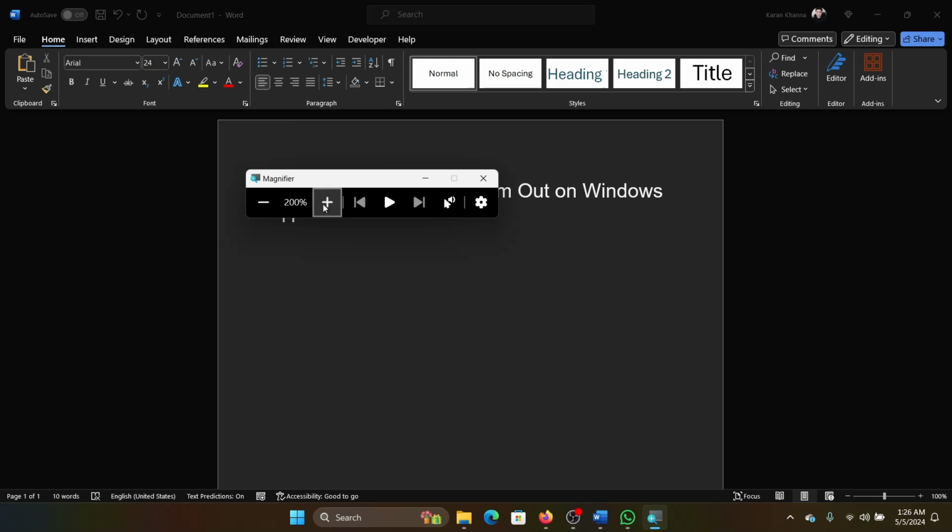And all you need to do is click on this and Windows has magnified, and you don't need to press the left click to scroll through Windows. You can simply scroll your mouse and you will notice that everything is magnified to 100%.